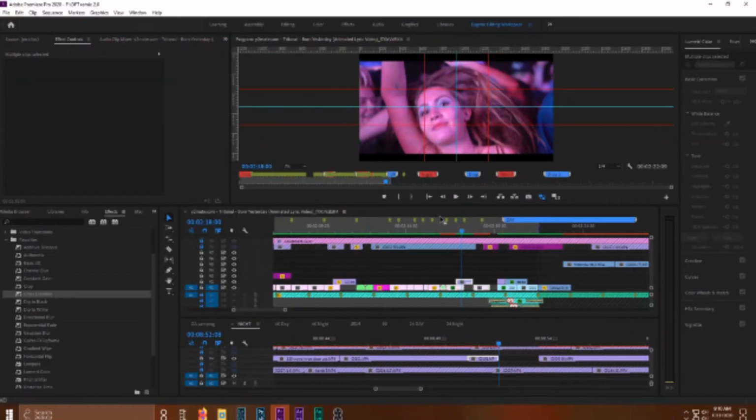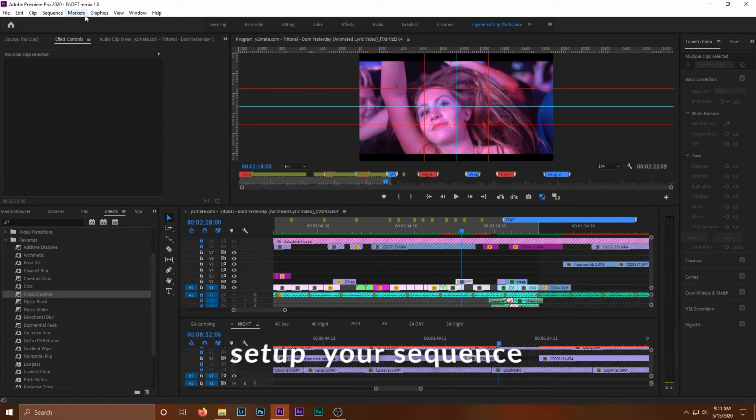So let's hop on the computer and get into tip number one. All right, so tip number one, I have Premiere Pro open here, and don't mind my mess. I do have a project that I am working on. When you're opening up Premiere for the very first time, what you want to establish first is to set up your main sequence.